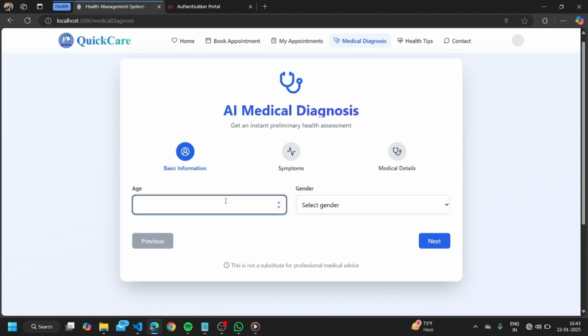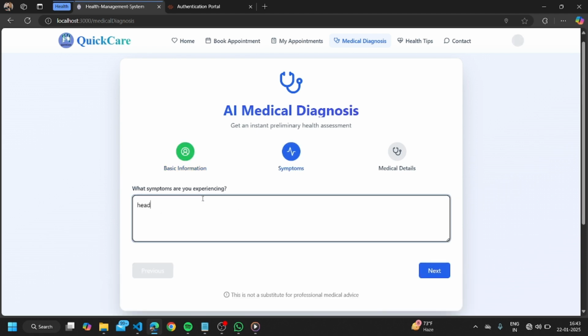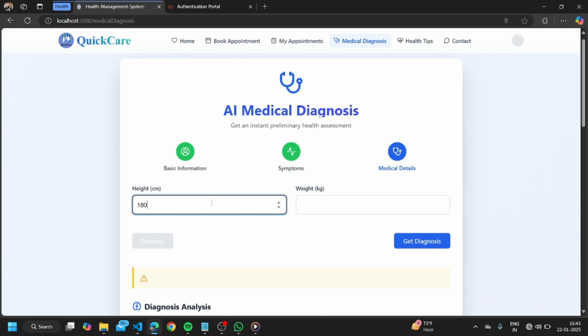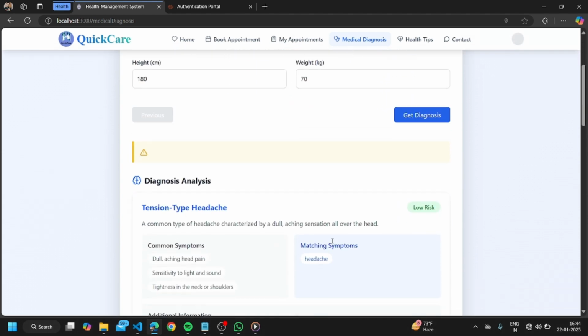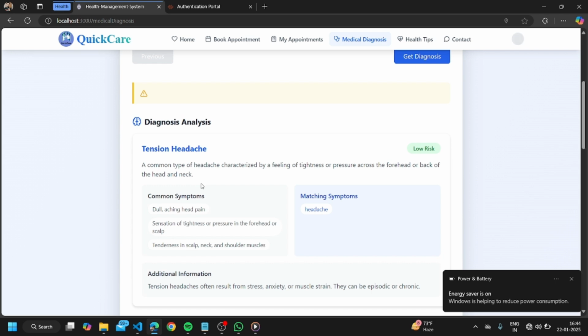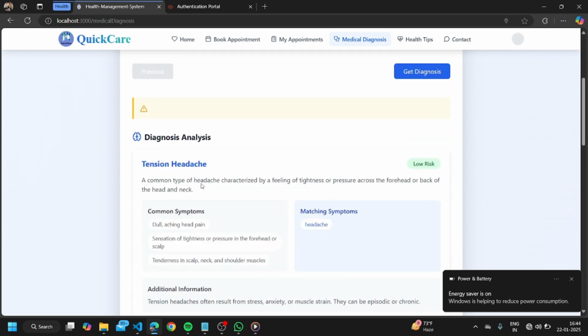For example, I'm showing you if my age is 20, gender is male, and now in symptoms I write headache, and in medical details my height is 180 and my weight is 70 kgs. And when I click on get diagnosis, I will see my results here. So this is how it is giving me a diagnosis analysis. You can see here, we have used Rapid API, and it is an AI-powered API. So you can see how helpful this will be for our users.